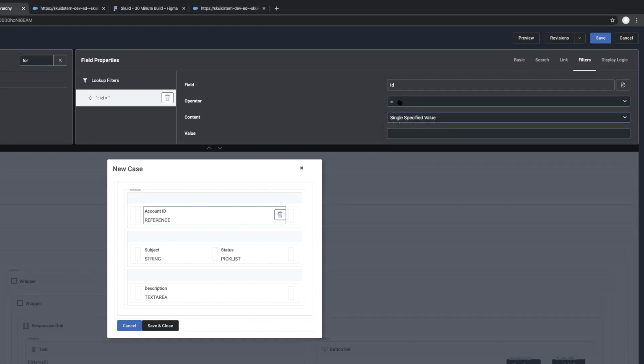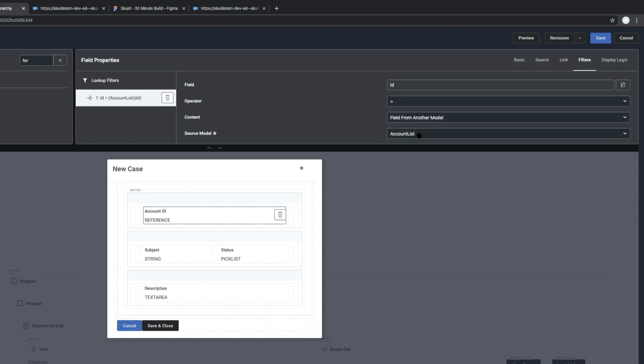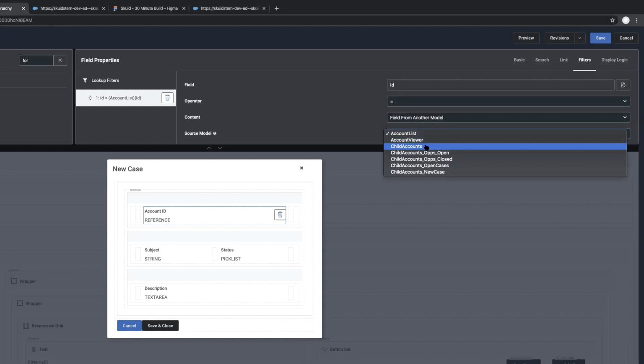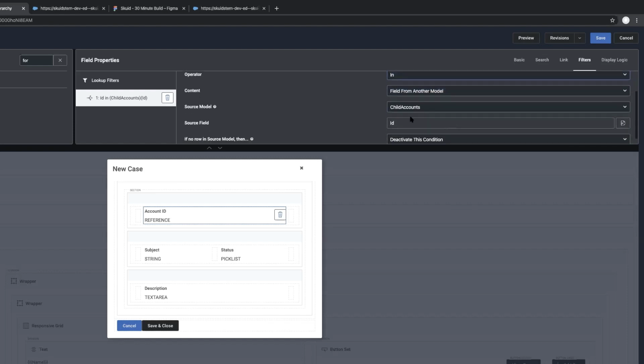So before we can say in, we need to specify field from another model. And once we specify the field from another model, which is going to be child accounts, then we get the in option. So ID where the field is in any of the child accounts IDs. So that will only return the results then for whatever account hierarchy is in context.